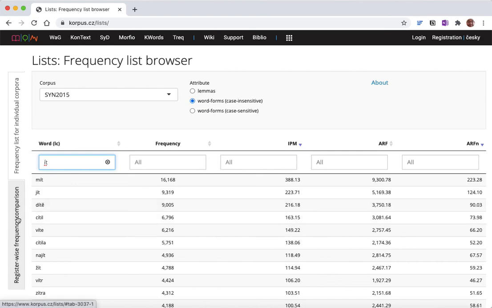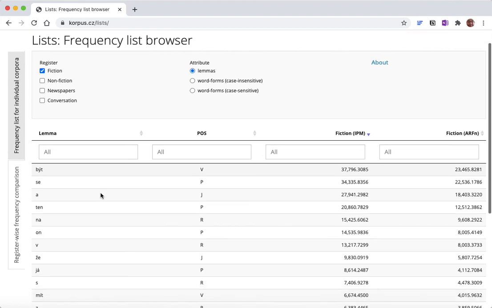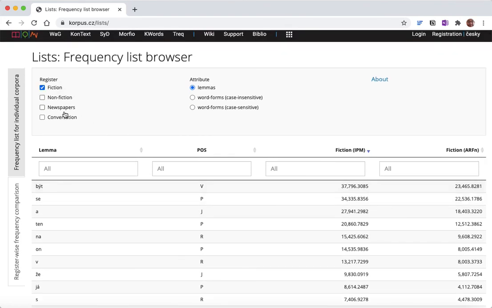Now here at the bottom, I can then start searching for other things. For example, showing me how the different words are used in different genres like fiction, nonfiction, conversation, and so on. But that is a bit more advanced, but again, it's worth exploring. So that is the list tool in the Czech corpus, and I hope it's useful to you as you're going about deciding how to prioritize your learning.